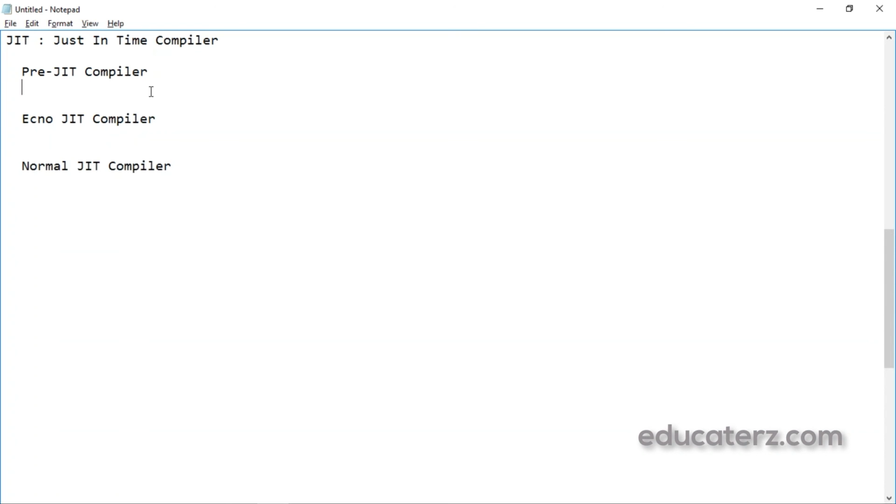The pre-just-in-time compiler compiles the complete source code into native code in a single compilation cycle. This is done at the time of deployment of the application. Just remember that it will convert the complete source code into native code. Now when you see the Econo and normal just-in-time compilers, you can understand all these three together.